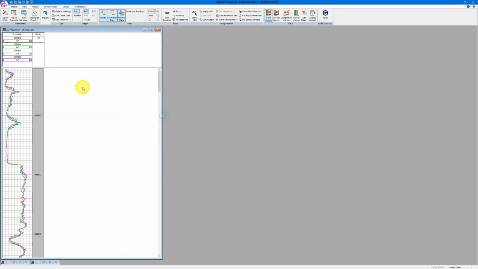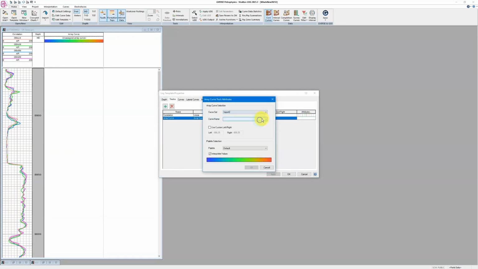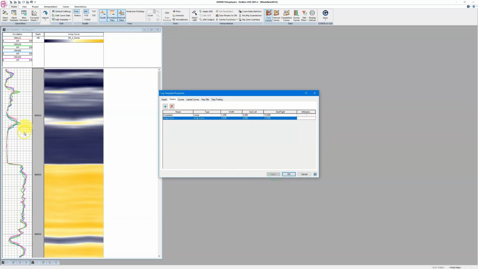Now to display that data, I'll right click, add an array curve track, go to the attributes for the track, select my curve set, select my curve. You can choose your right, left as well. And then I can choose a color palette. I don't have a specialist color palette here, but let's just use black, white, red. Low values are going to be black, high values are going to be yellow, middle values are going to be white. I'm going to click OK here, hit apply, and now I have those 5 curves, 4, but remember I wrapped around my left curve, displayed here on a track.